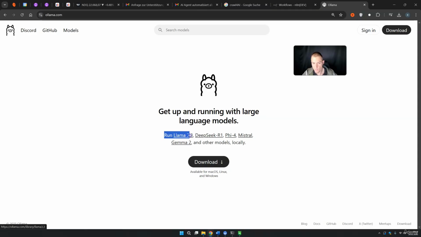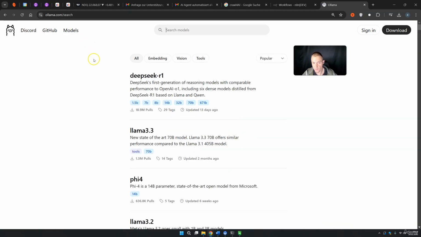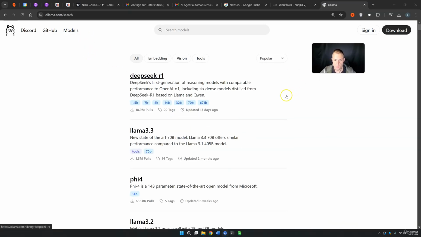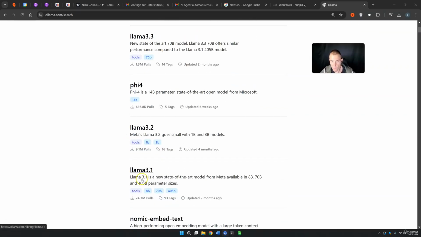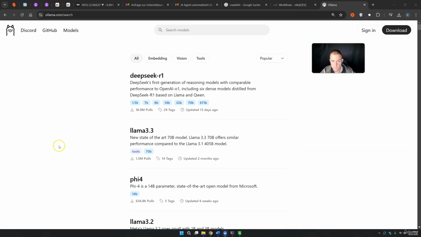As soon as this is downloaded, you can run different models. You can run Llama 3.3, DeepSeek R1, Phi 4, Mistral, Llama, you can run everything. You simply press on models and then you can see what models are trending. DeepSeek R1 is right now, of course, a hot model. Everybody loves to use DeepSeek. You can also try to use Llama 3.3 if you have strong hardware. You can use Phi 4, Llama 3.2, Llama 3.1. You have a lot of different models.